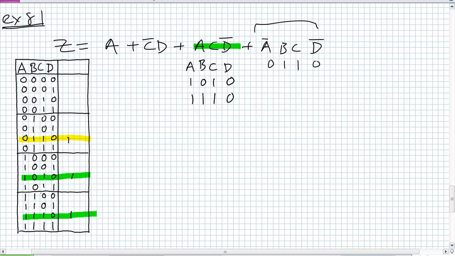Another way, and this is what I call the truth table method, is don't worry about B because it doesn't matter. Just look for combinations of A1, C1, D0. Where are they? Right there and right there. Okay, you might be able to just jump to that. Let's try that method here. Let's try that with this one.